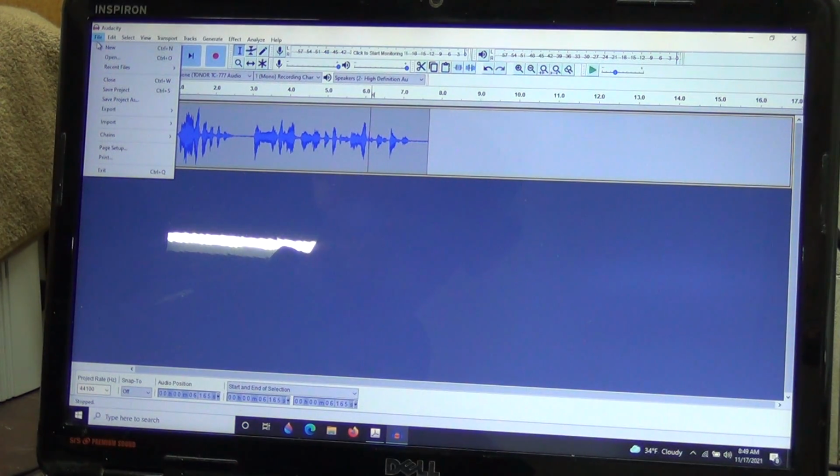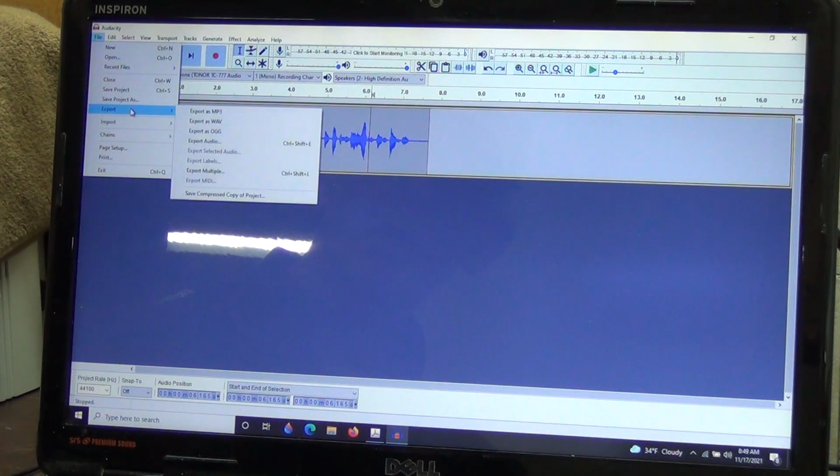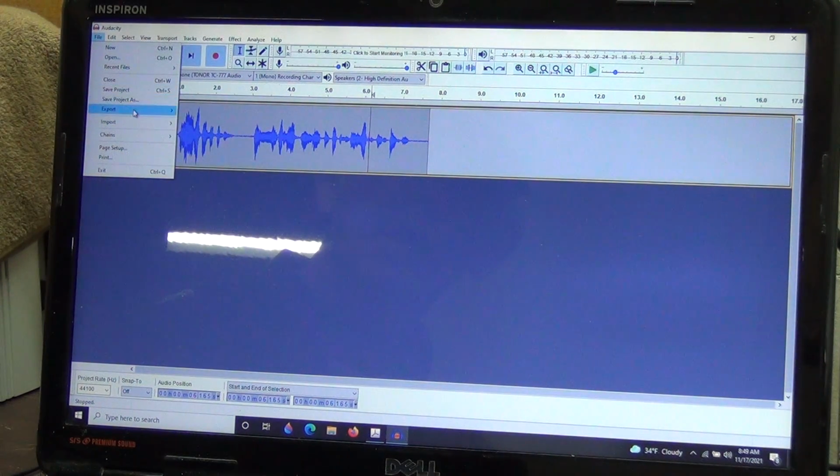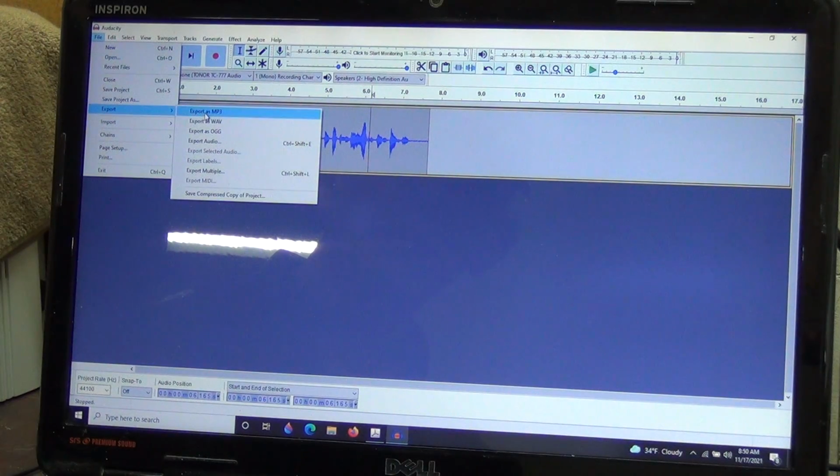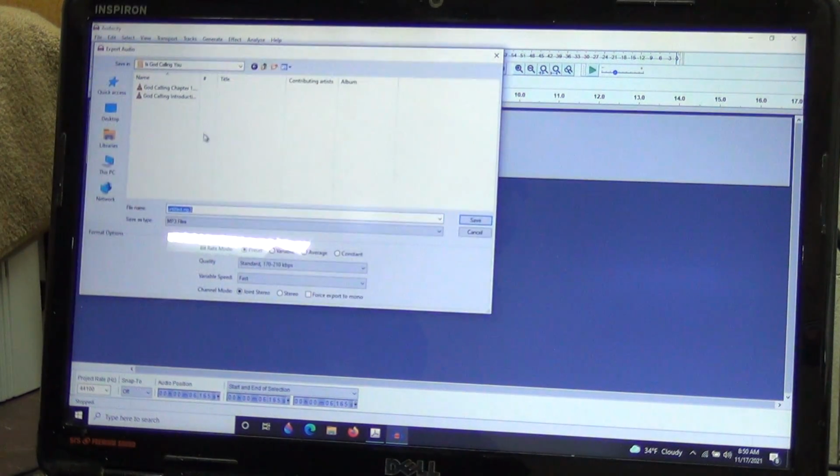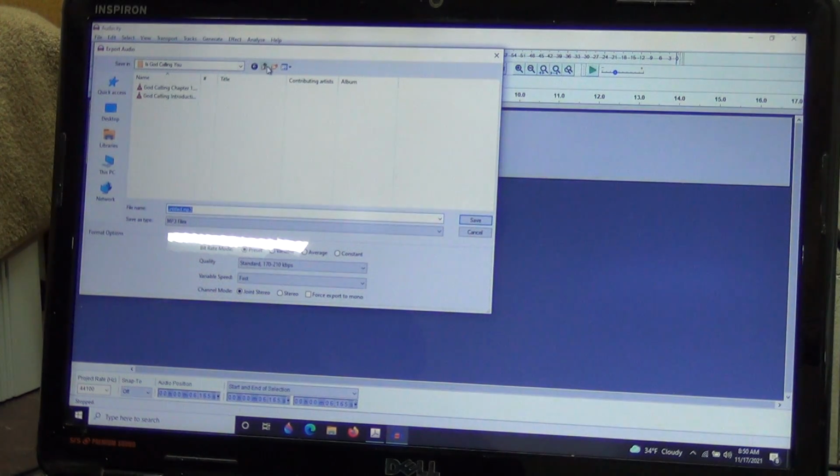and then I want you to export it. Okay, do not save the project. Export the file, and you export it as an MP3 file. Export. Then it wants to know where you want to export it.